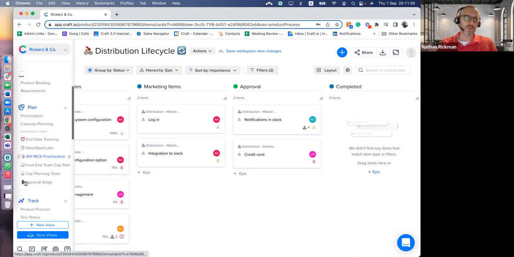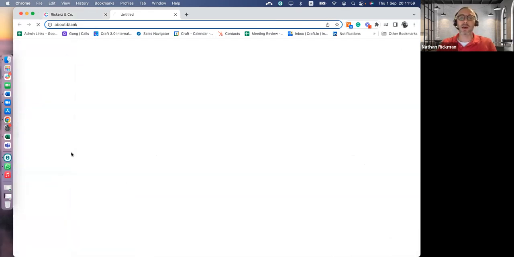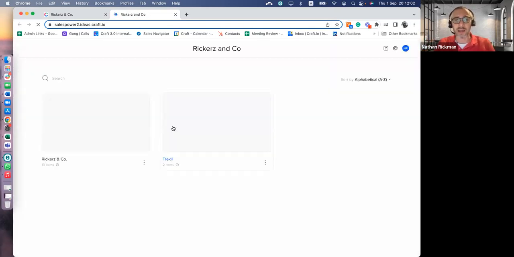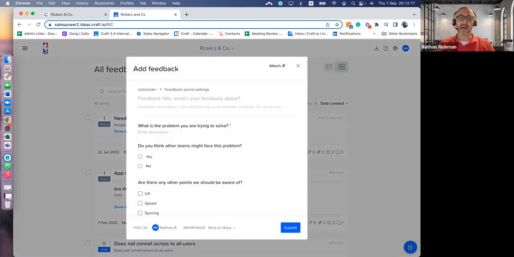Now let's move to the feedback portal. Feedback is a really interesting idea, and within Craft we have an interesting two-way approach to feedback. The primary approach is that we believe for feedback to be important, it needs to be structured, and you need to really guide the person who's giving feedback down a certain path.